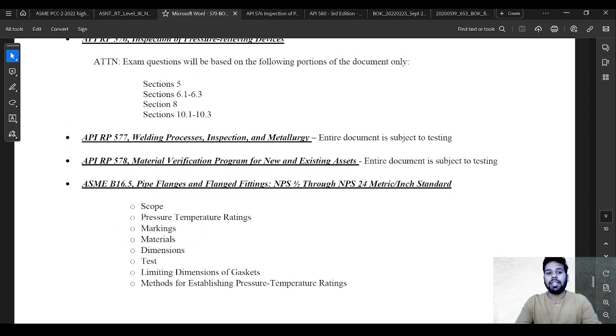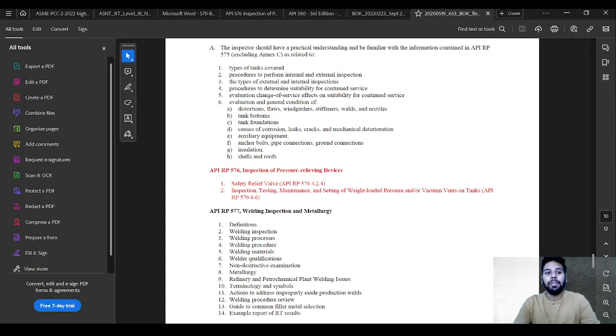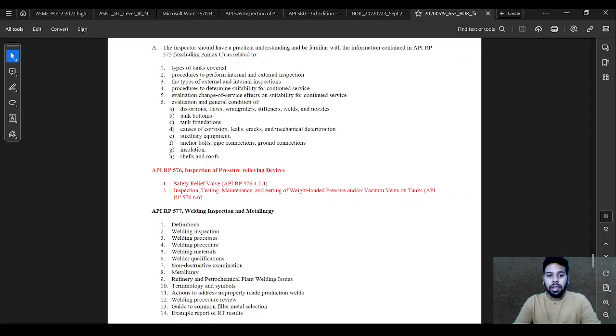examination syllabus tells us that in API 576 only these sections are relevant. So section 5 is relevant, 6.1 to 6.3 is relevant, 8 is relevant, and 10.1 to 10.3 is relevant if you are studying for API 570 examination. If you are studying for API 653 examination, in that case, the safety relief valve is important, and inspection, testing, maintenance and setting of weight loaded pressure or vacuum vents on tank is important.